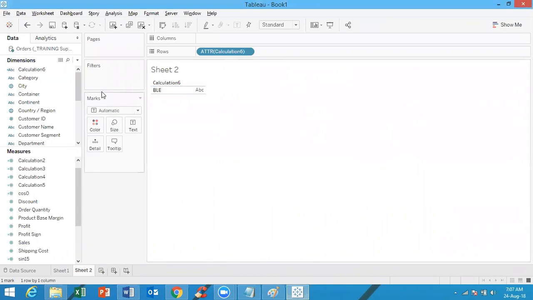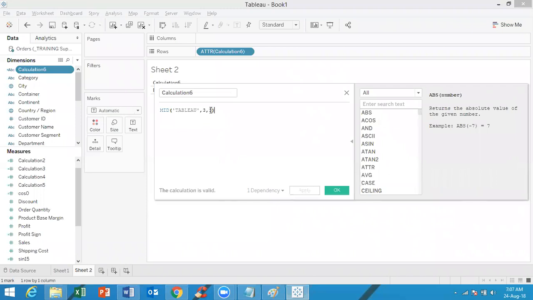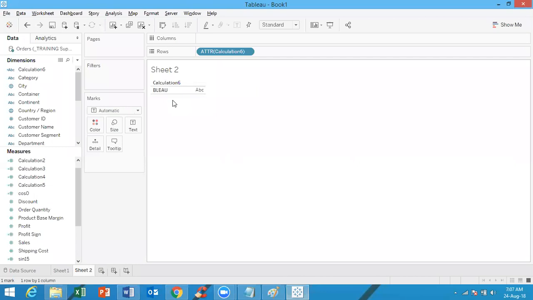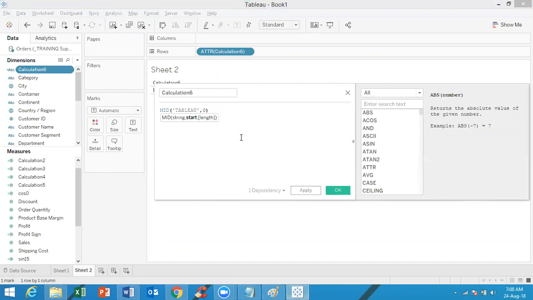Okay. So if you don't give the number of characters, it will take till the end. Starting from the third character, it will display till the end. So it will display BLEAU if you don't give the number of characters. Okay. So in the syntax, if you give 0 or if you don't give any starting position, it will take the complete text.